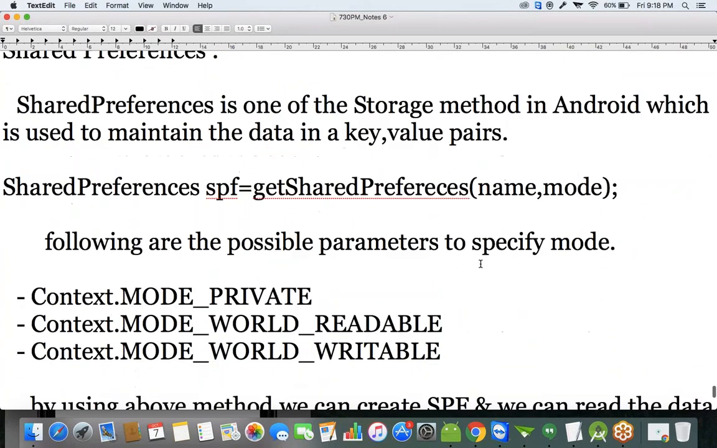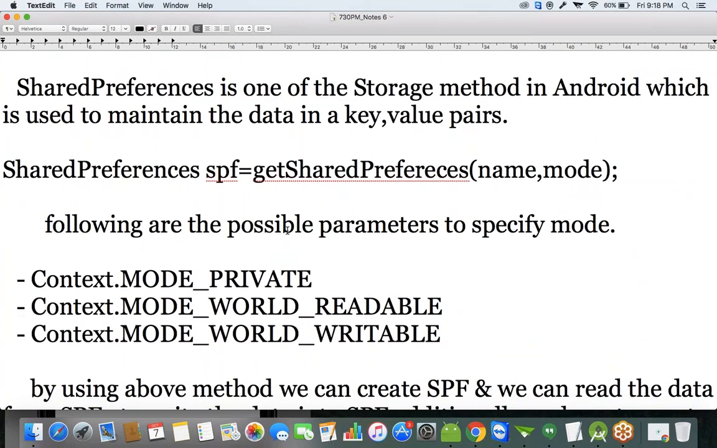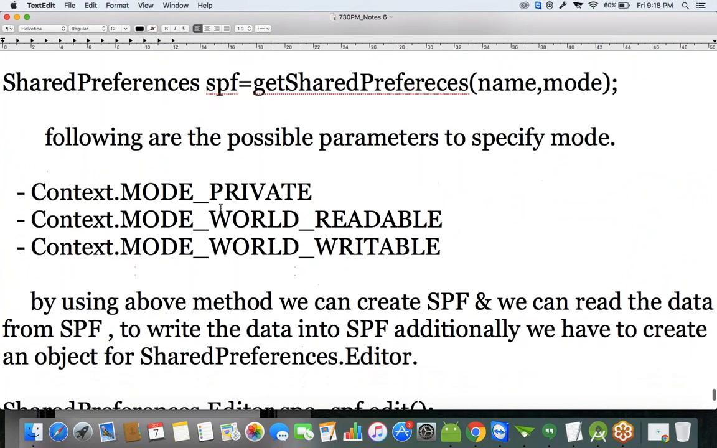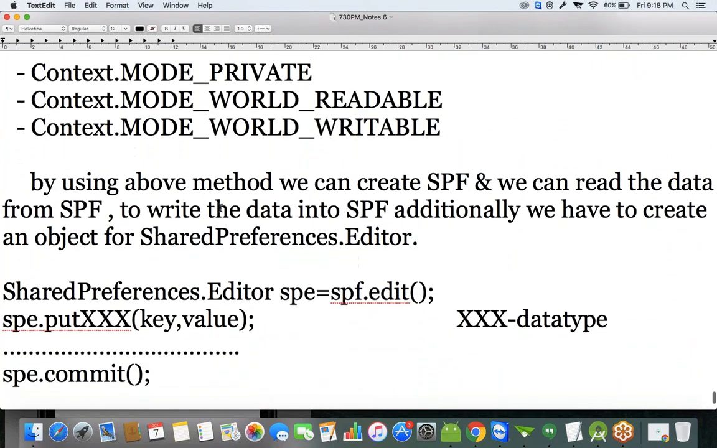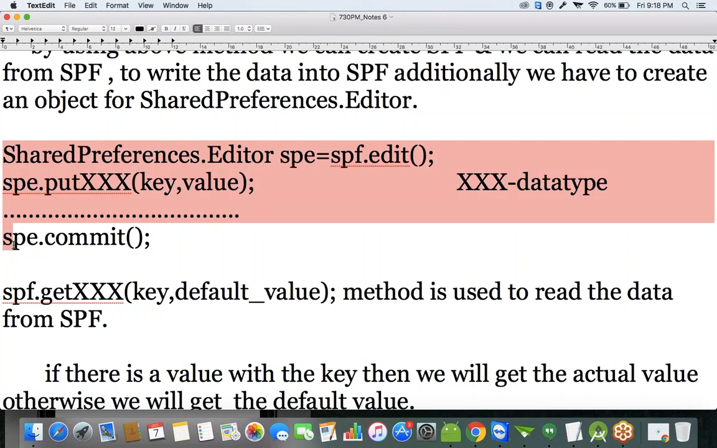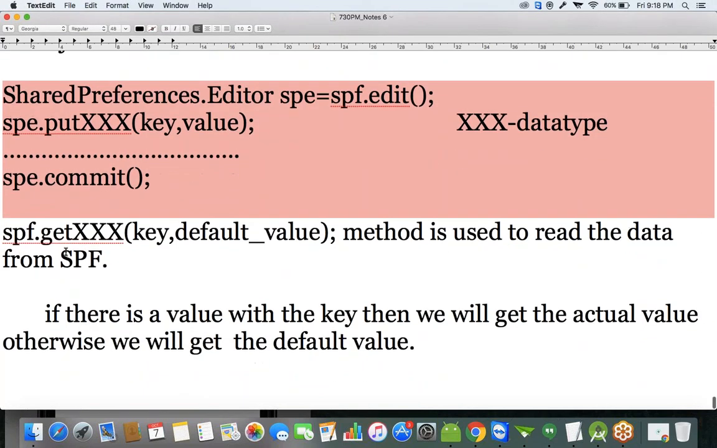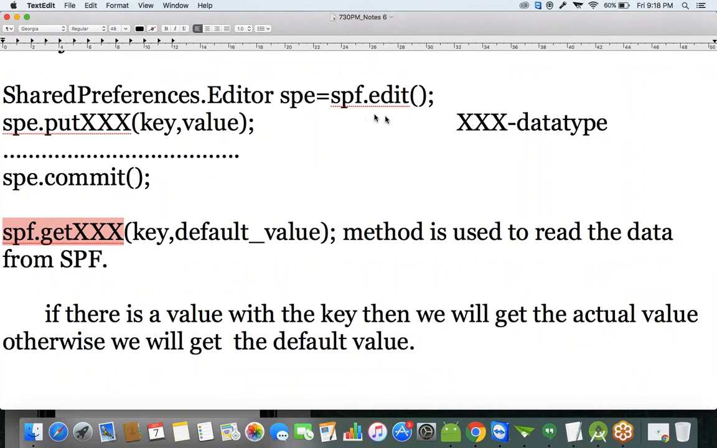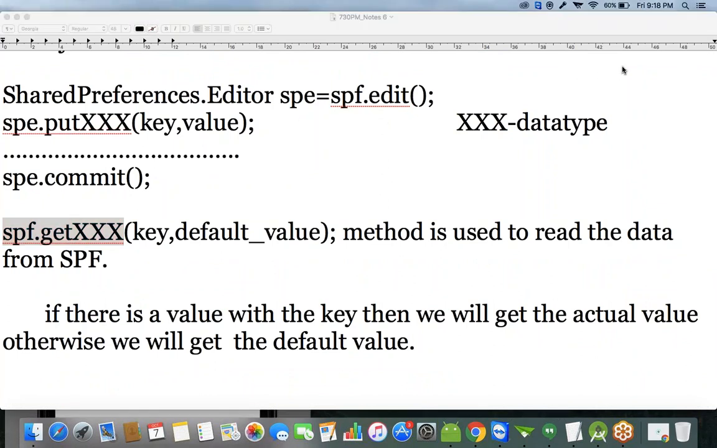So shared preferences is another storage method in Android for storing data in key-value pairs, meaning if you want to store a value, we have to specify a key for every value, right? And the SharedPreferences.Editor class is used to write the data into shared preferences, and the SharedPreferences get methods are used to read the data from shared preferences, right?